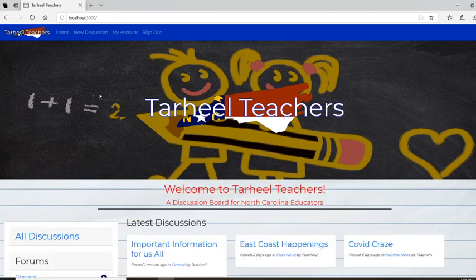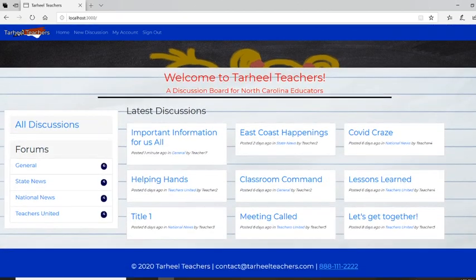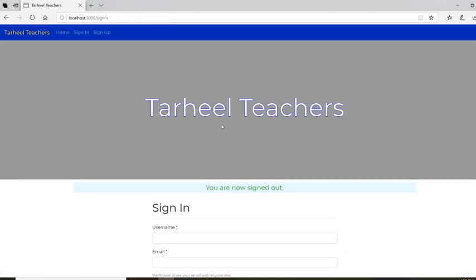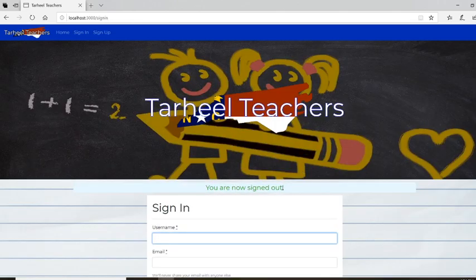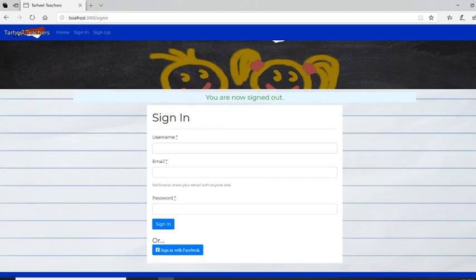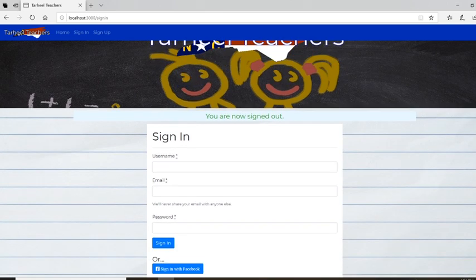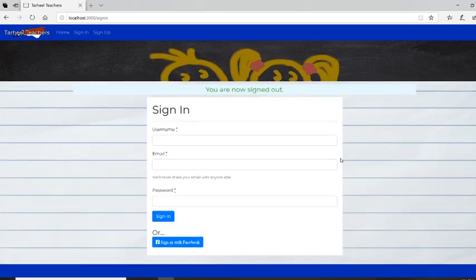And after a person is done using the site, they're ready to go about their day, they just come up here to sign out. You are now signed out. Okay. So that would be an ordinary user on this site. That's all they're going to do is post discussions and comments, read what other people have to say. They have no authority to do anything else but that.